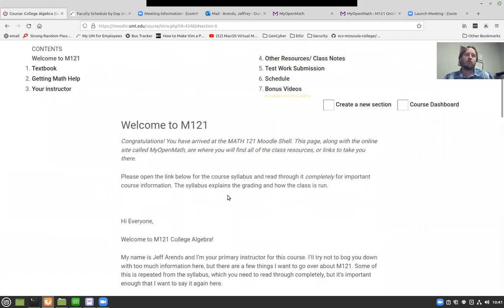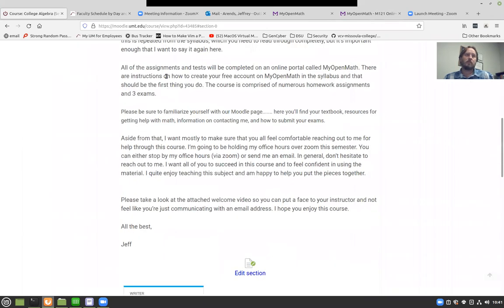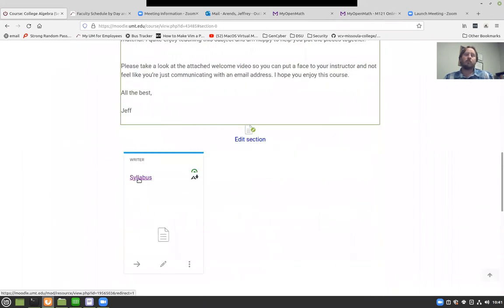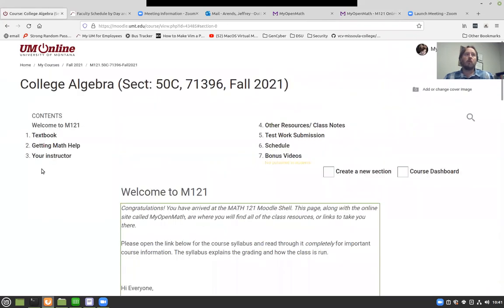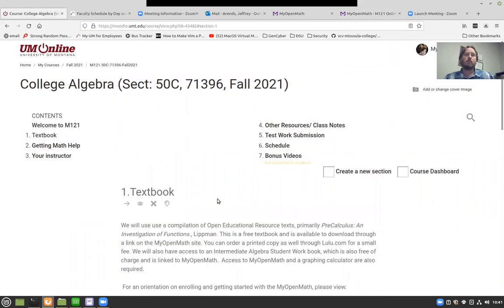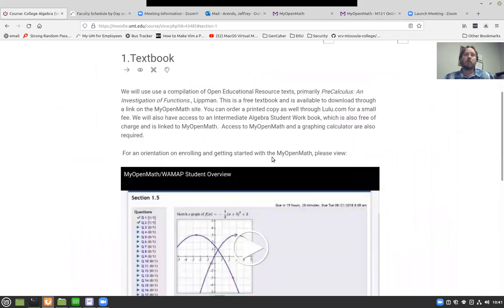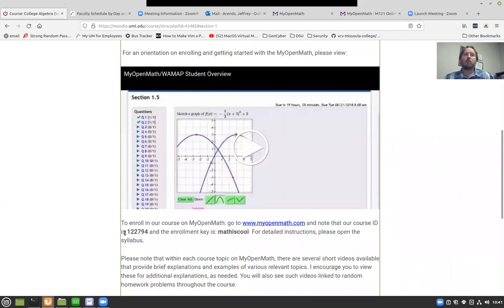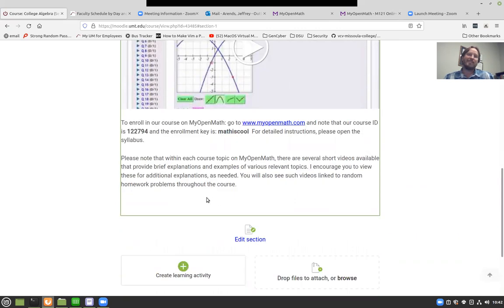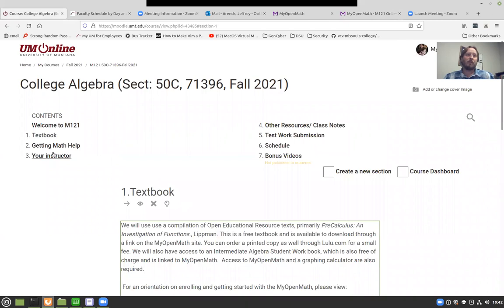of course, you have the basic introduction sort of stuff. I do have a link to the syllabus in here if you didn't get the email that I sent out before, and I have my brief little introduction there. Textbook, if you haven't already, we are using MyOpenMath. You'll need to go on to myopenmath.com. I have the course ID here, and we'll use Math is Cool as the enrollment key. I think that's about all you need from that page.